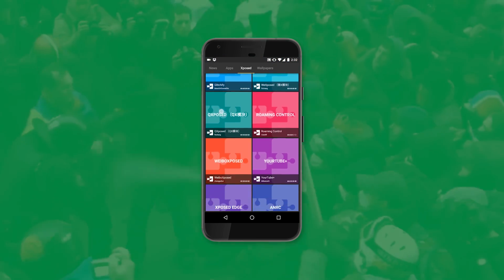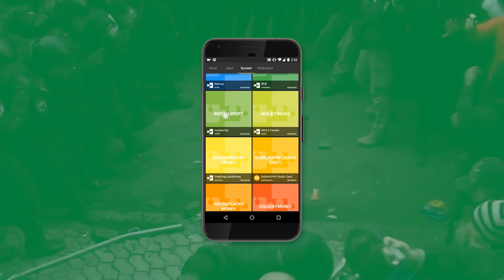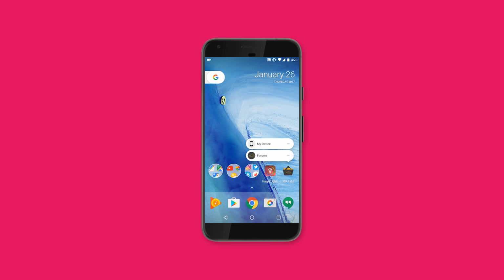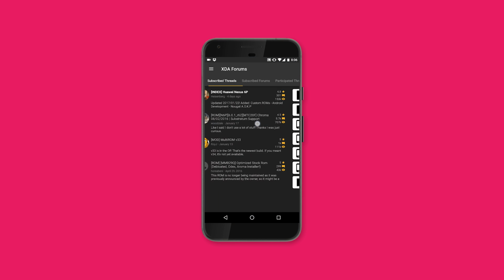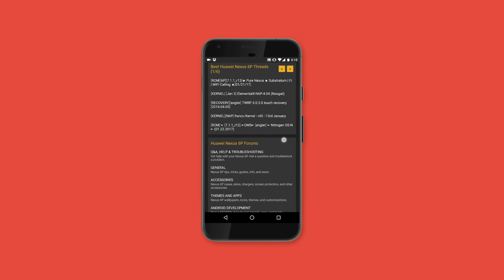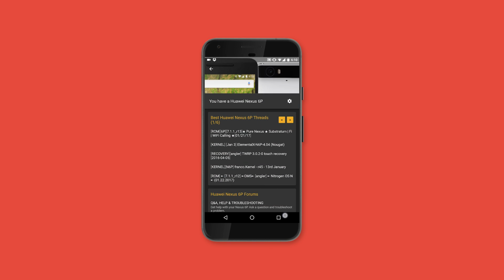You also have access to the entire library of Xposed modules, finding it easy to search and find new modules for your phone. Our new Quick Action support lets you jump right into your device page or straight into the forums. The My Device page automatically detects what kind of phone you have, and then constantly updates a list of the best threads available for your device.